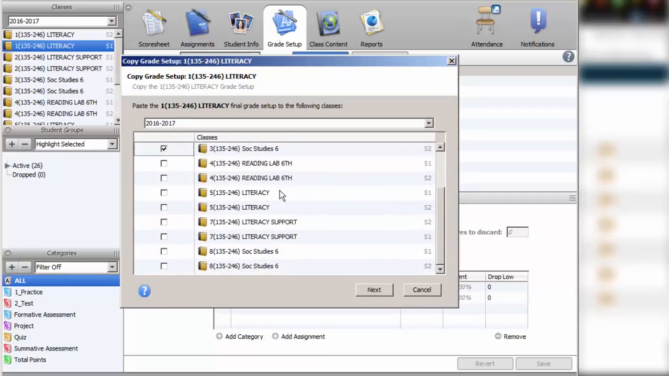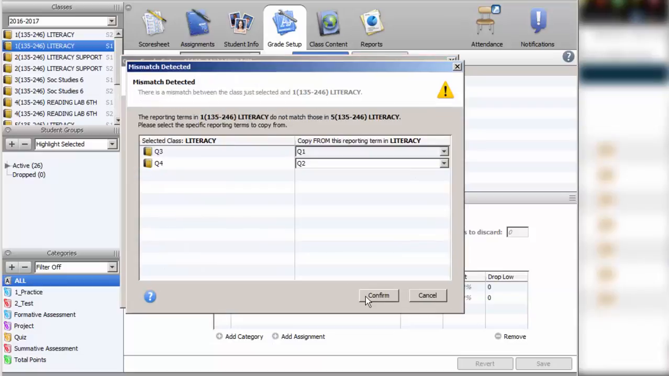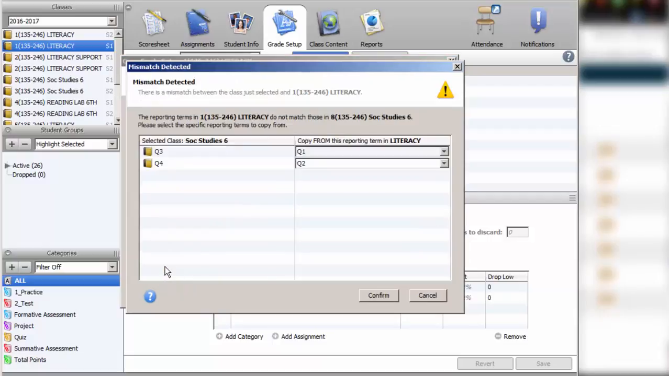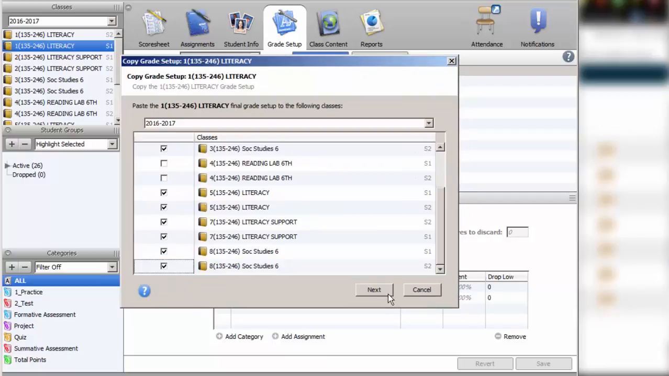6th grade will not be adding these category weights to Reading Lab, and the high school will not be adding these to advisory. So I will skip to period 5. I'm going to make sure that I select semester 1 and 2 for this course and confirm. Let's try that again. 7th period, semester 1 and semester 2, confirm. And finally, 8th period, semester 1 and semester 2, and confirm.